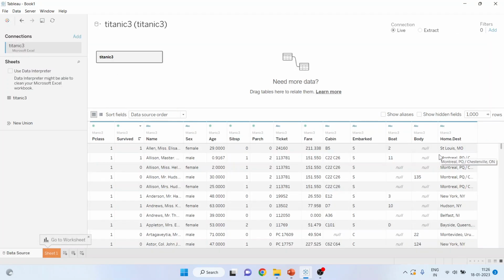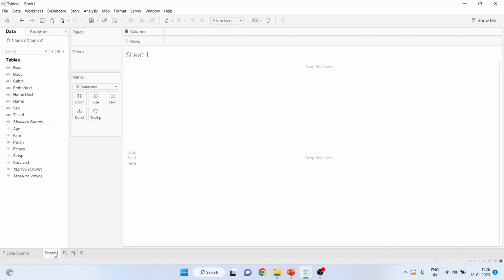You can see the data is now imported. Activate the sheet 1. Now the variables which are there in the Titanic dataset are port, body, cabin, embarked, home destination, name, gender, ticket, the measure names, age, fare, parch, P-class, siblings, survived.